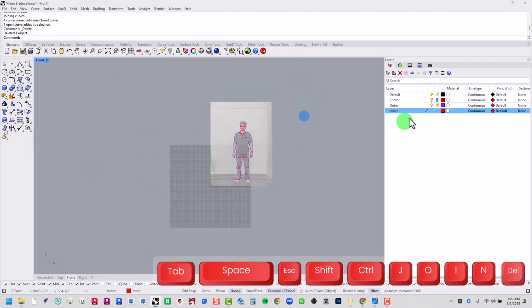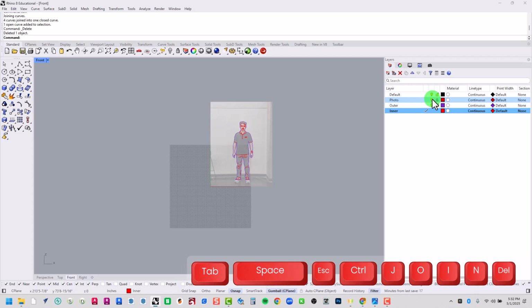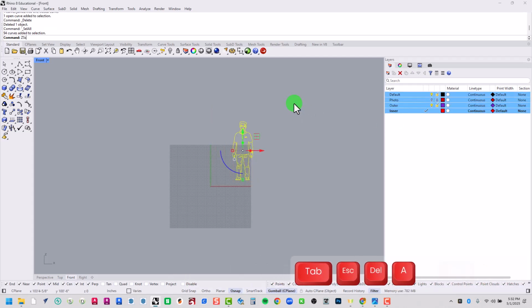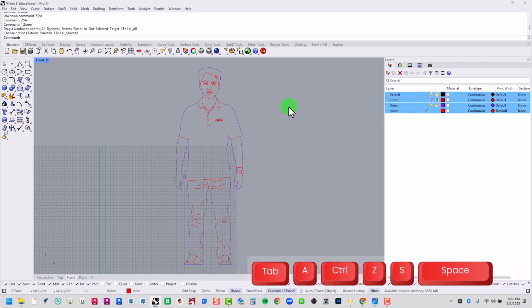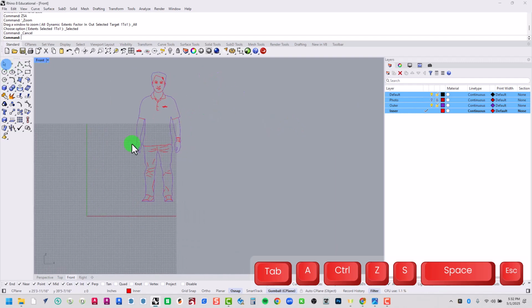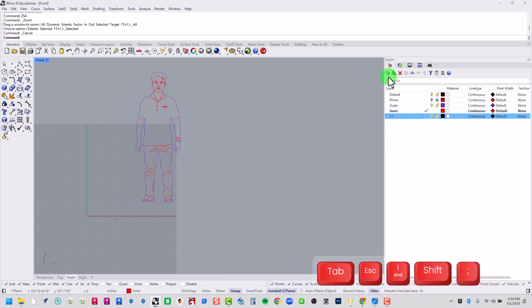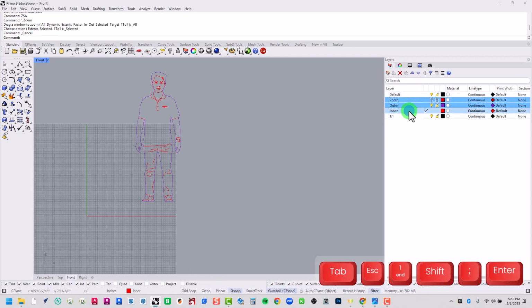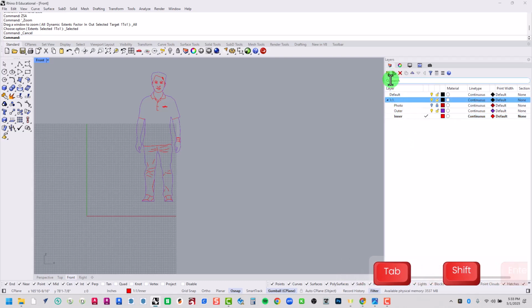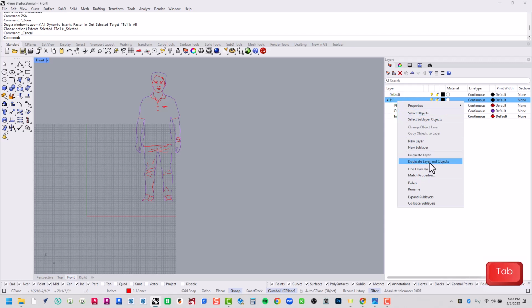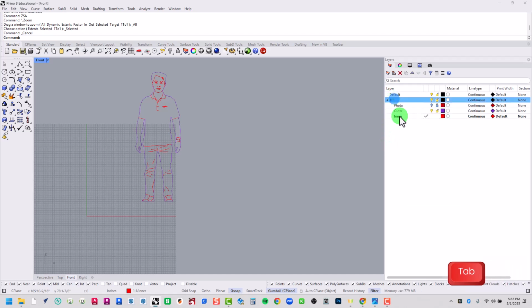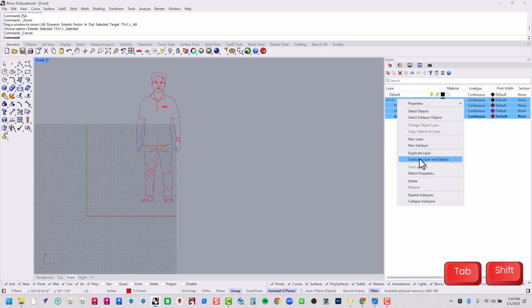I'm going to make a new layer, 1 to 1 ratio. I'm going to take photo, outer, inner, and I'm going to move them into 1 to 1. Actually, I'm going to right click 1 to 1. I'm going to duplicate. Actually, let's select all of these things and duplicate layer and objects. Yes to all. And instead of 1 to 1, this will be 1/2 inch is equal to 1 foot scale. Okay, this is going to be my smaller version.